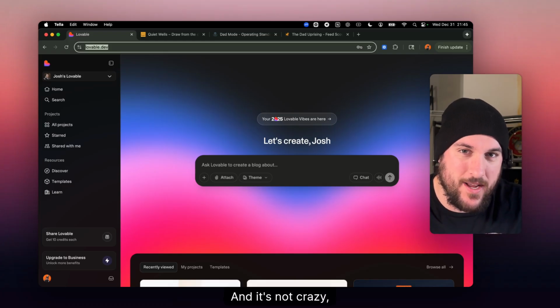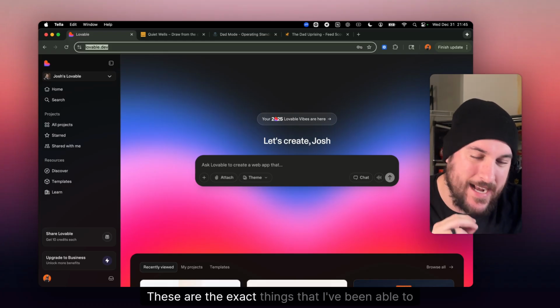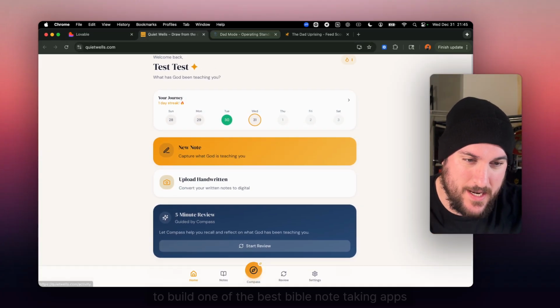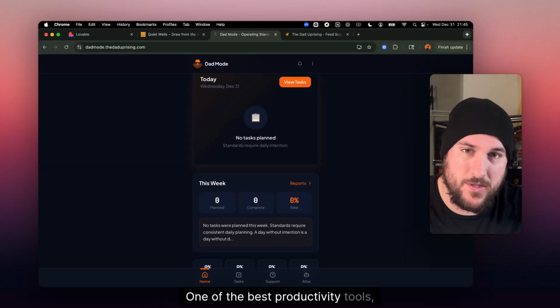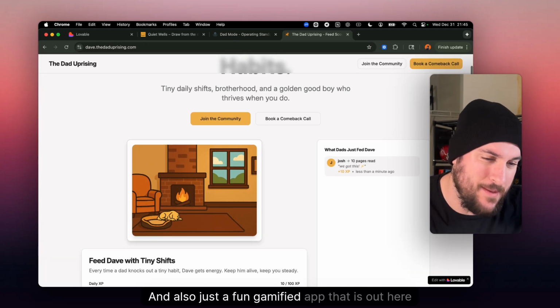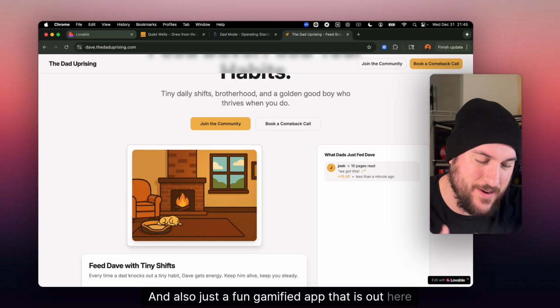Okay, and it's not crazy, it's not far-fetched. These are the exact things that I've been able to use to build one of the best Bible note-taking apps that I've ever seen, one of the best productivity tools, AI powered for dads specifically, and also just a fun gamified app that is out here for dads.